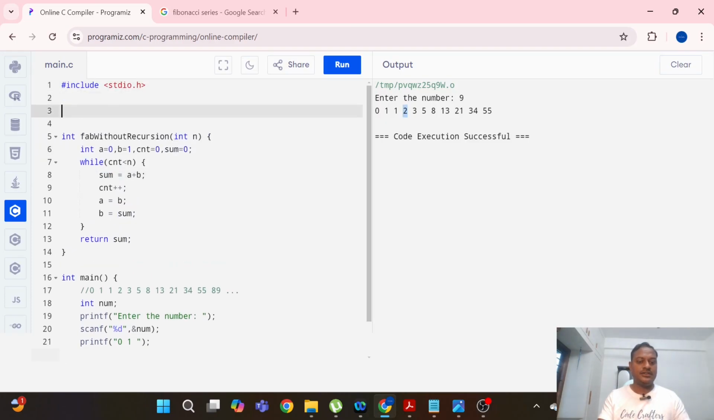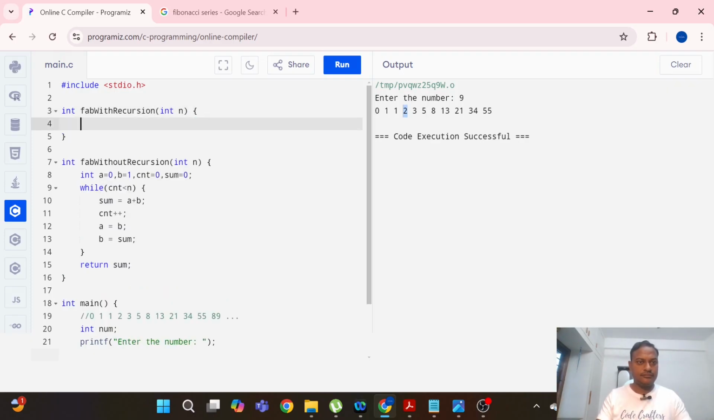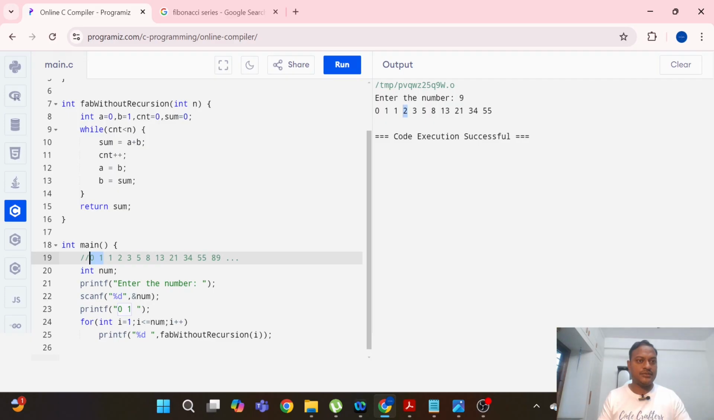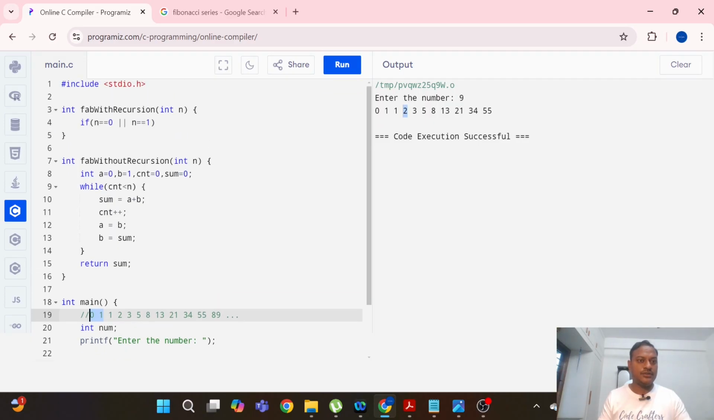With recursion it's pretty simple. For example, let's call this method fab series, fab with recursion. Again it will take a number n. We have to write a base condition and then the recursive line. The base condition will be if n equals 0 or n equals 1, for these two numbers we have to return just n.